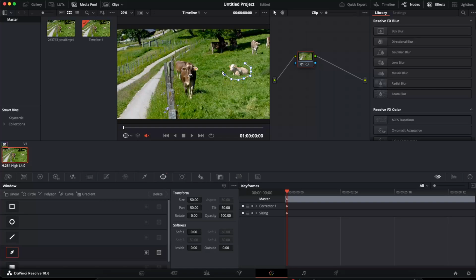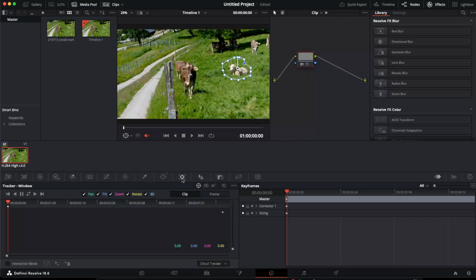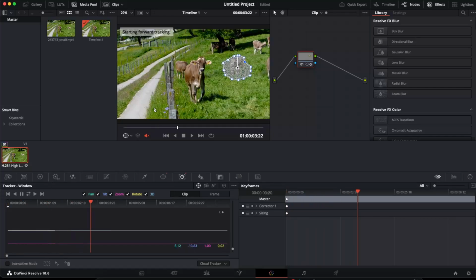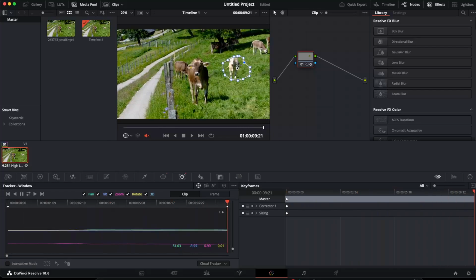So you need to go ahead and draw around it these dots until they are connected. And now you want to go ahead and click on this tracker button near this, and you want to go ahead and play the video. Now, as you can see, it tracks this, maybe not 100% correctly, but it tracks.